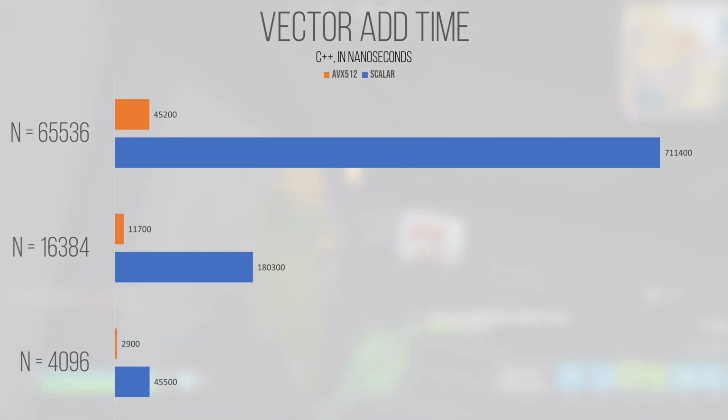For the first test I ran, I gradually increased the length of the vector from 4096 up until over 65,000.